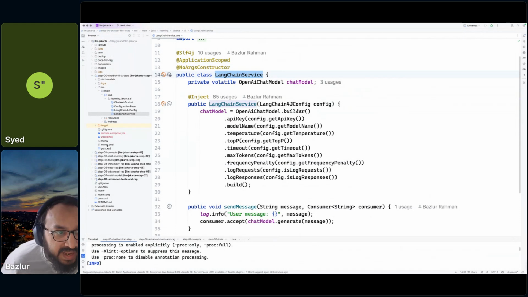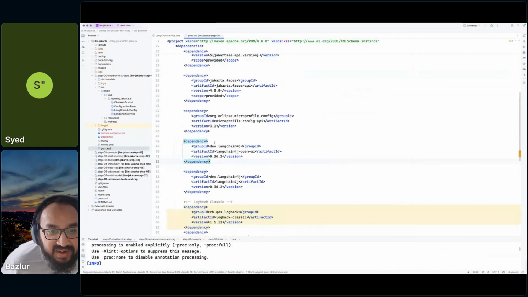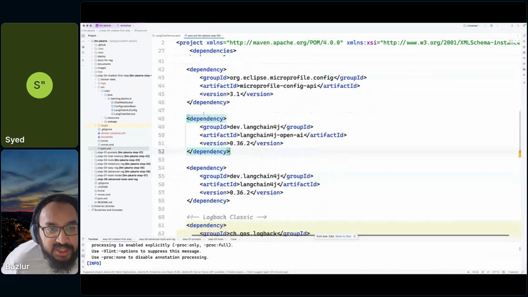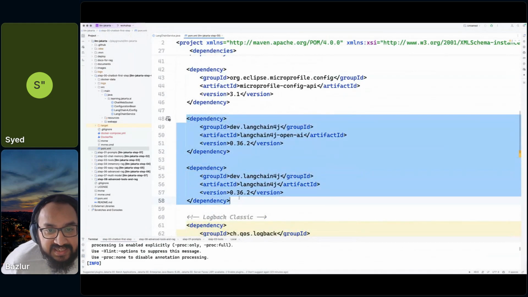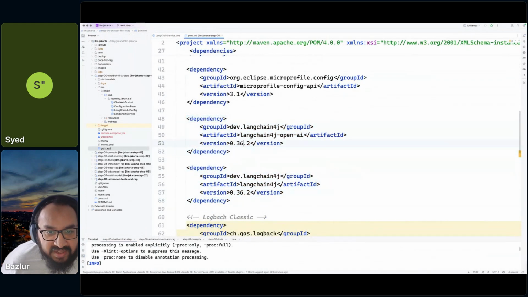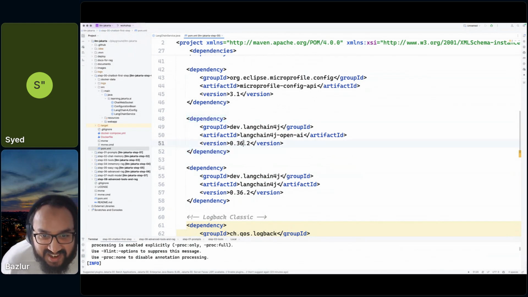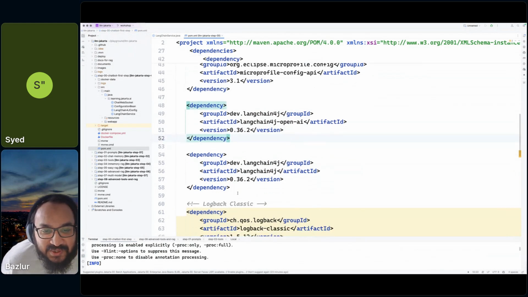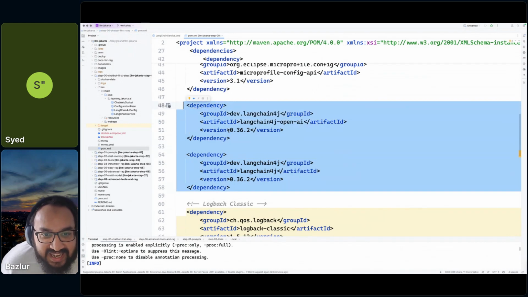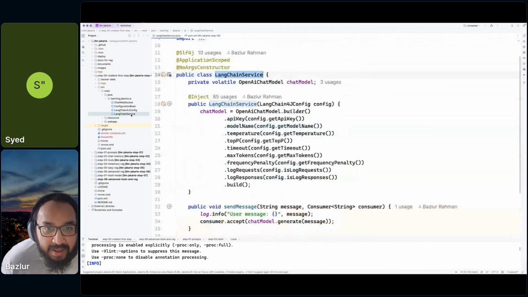To achieve that, we have a POM over here, right? We need only two additional dependencies, which are these. Although we're using this version, which is 36, it's frequently getting updated. I think beta 1.0 is available now, so we need to update this version as well. But these are essentially the two dependencies that we need, and they provide all sorts of abstraction.